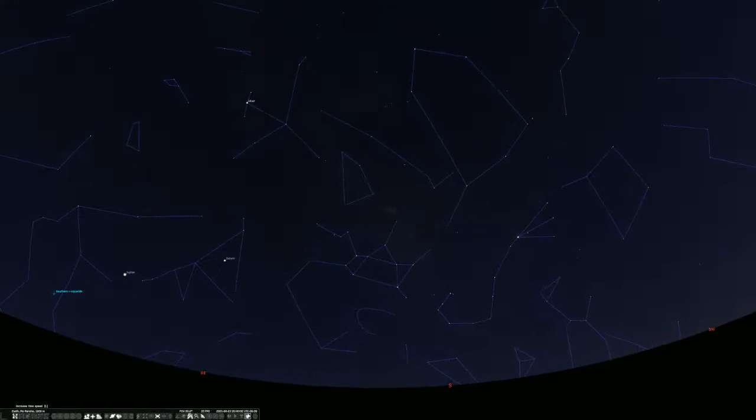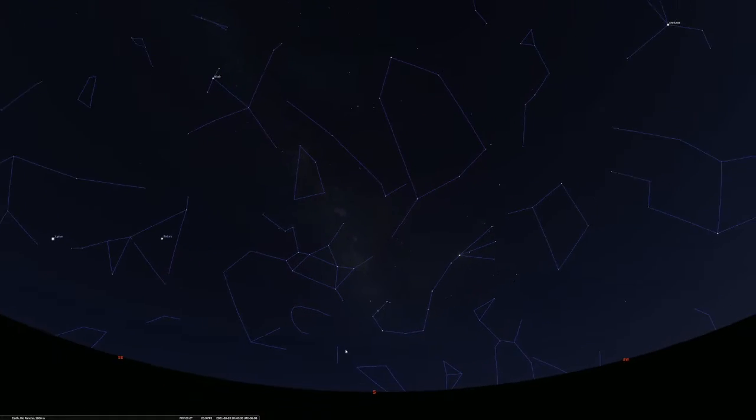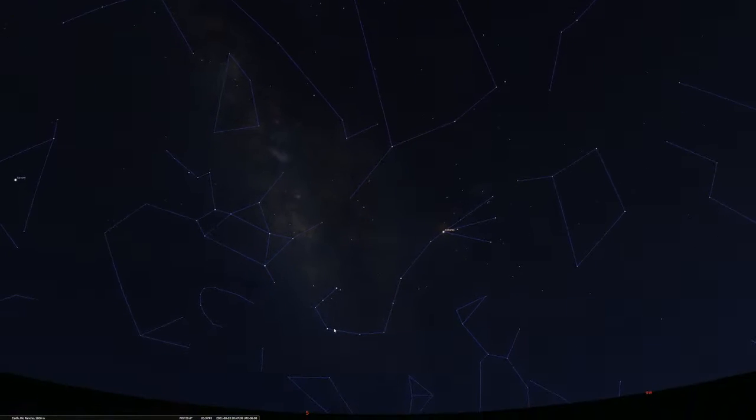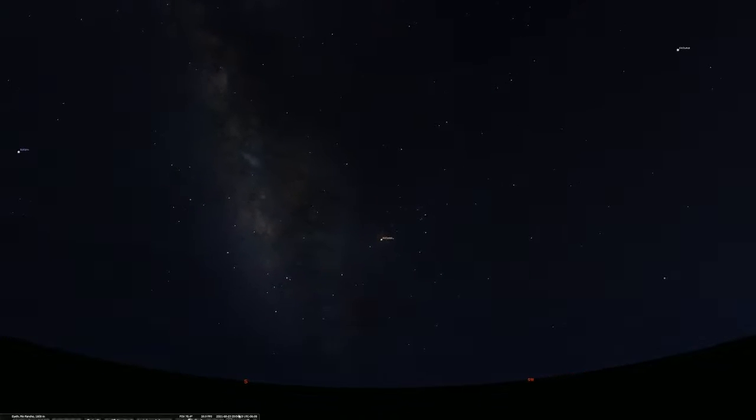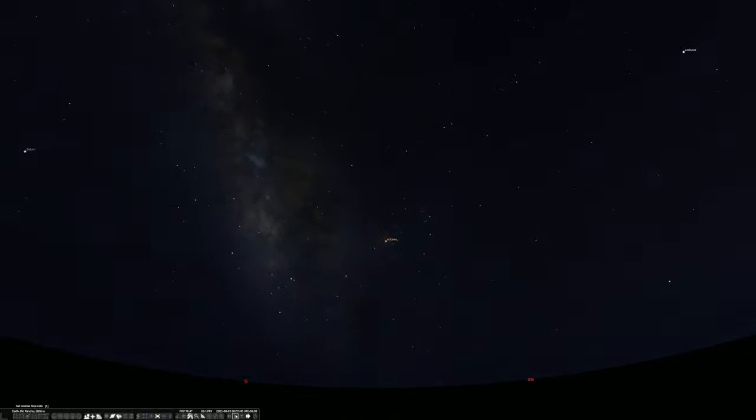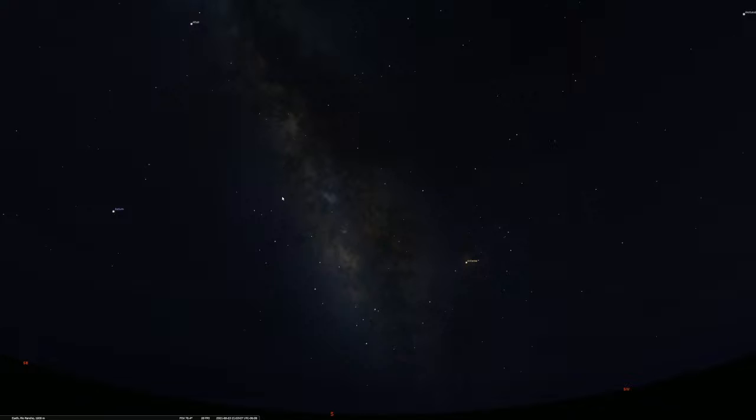But if we let time advance a little bit more so we get darker skies, there we go. You will notice the heart of our galaxy, the Milky Way. A galaxy is a collection of stars, gas, dust, planets, lots of planets, all orbiting around a centralized core. The core of our galaxy is right in here.